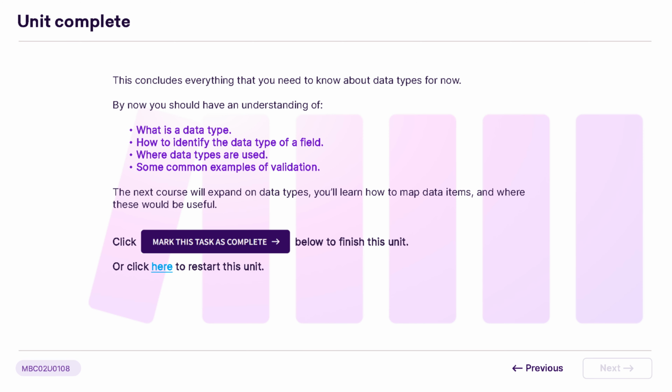Congratulations on completing this unit. You've now got a solid understanding of data types, which is fundamental in handling information effectively. We discussed what a data type is and how to identify it in different fields. Recognizing where data types are used can significantly improve data management and streamlining operations. You also explored some common examples of validation. This is crucial when dealing with online forms, like preventing costly errors in shipping calculations by validating the location of an order. Validation ensures data integrity and helps deliver a better customer experience.